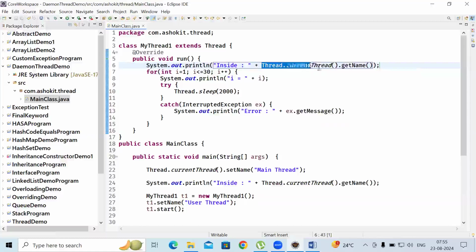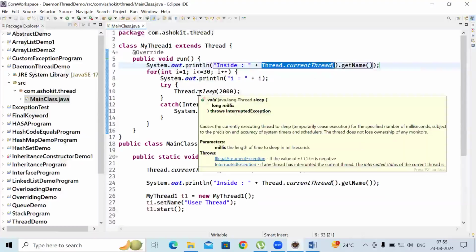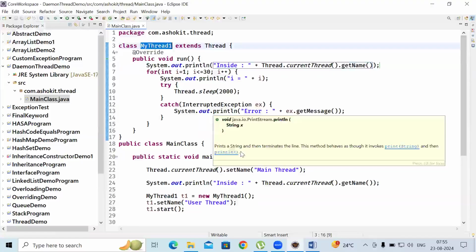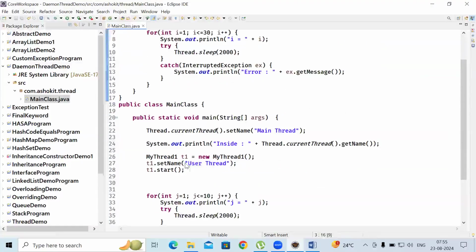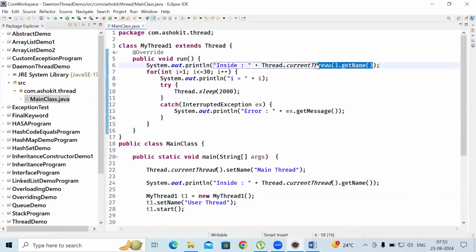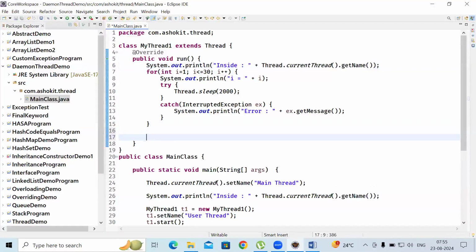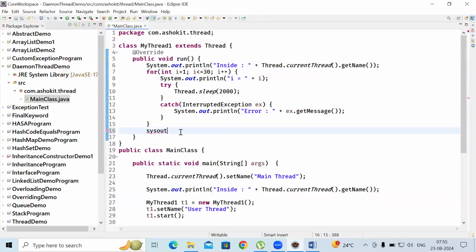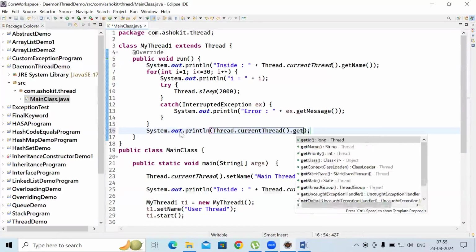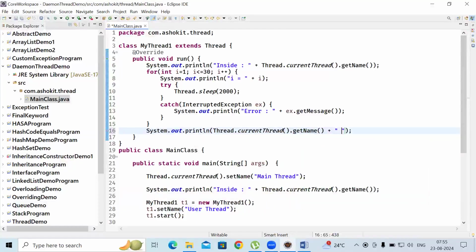Now tell me, if I call Thread.currentThread() here, who is the current thread? It's not the main thread. It is my thread one. What is the name given to my thread one object? User thread. So the name I will get here is user thread. Inside user thread. After the for loop is completed, I will write System.out.println(Thread.currentThread().getName() + " is finished"). That's all.